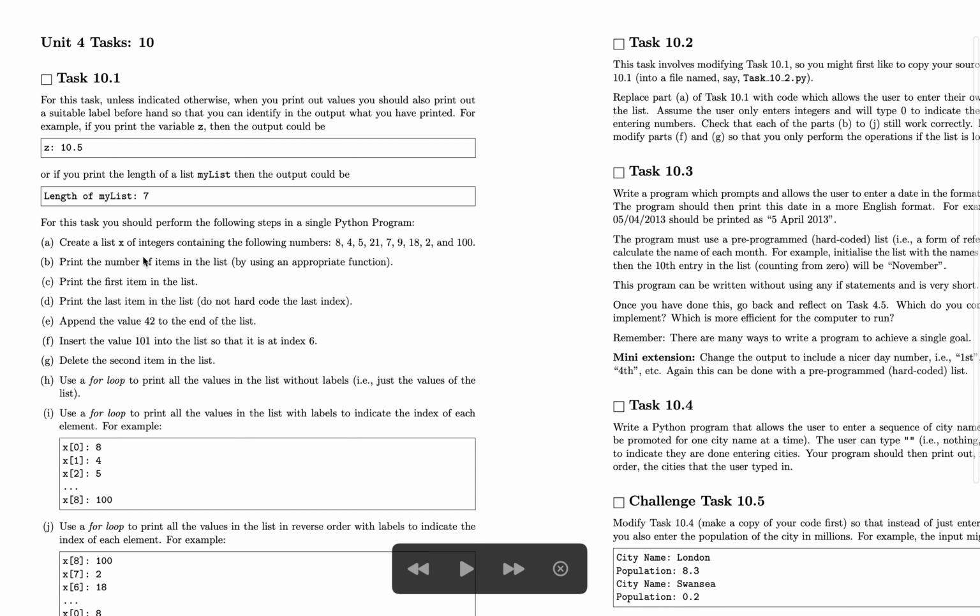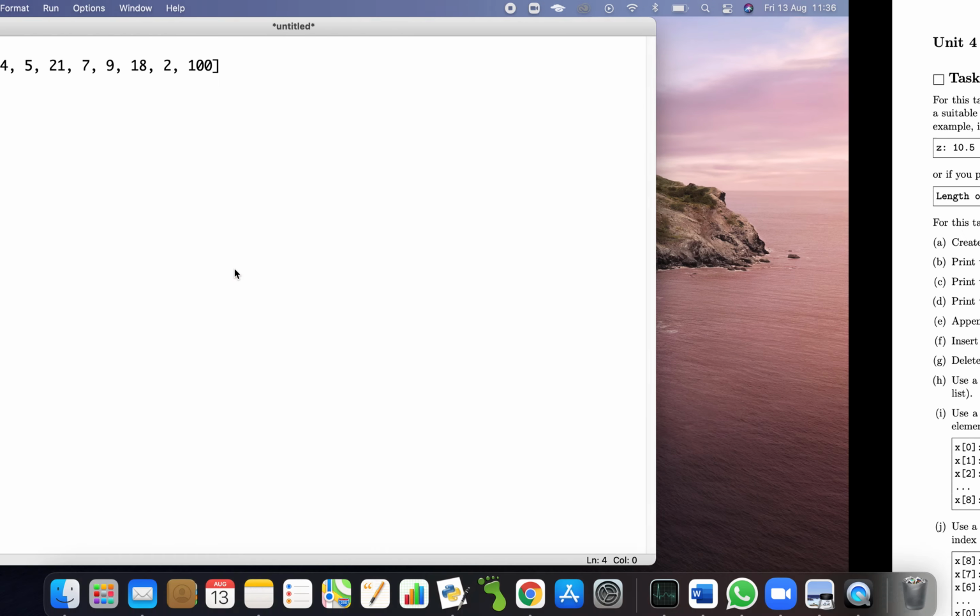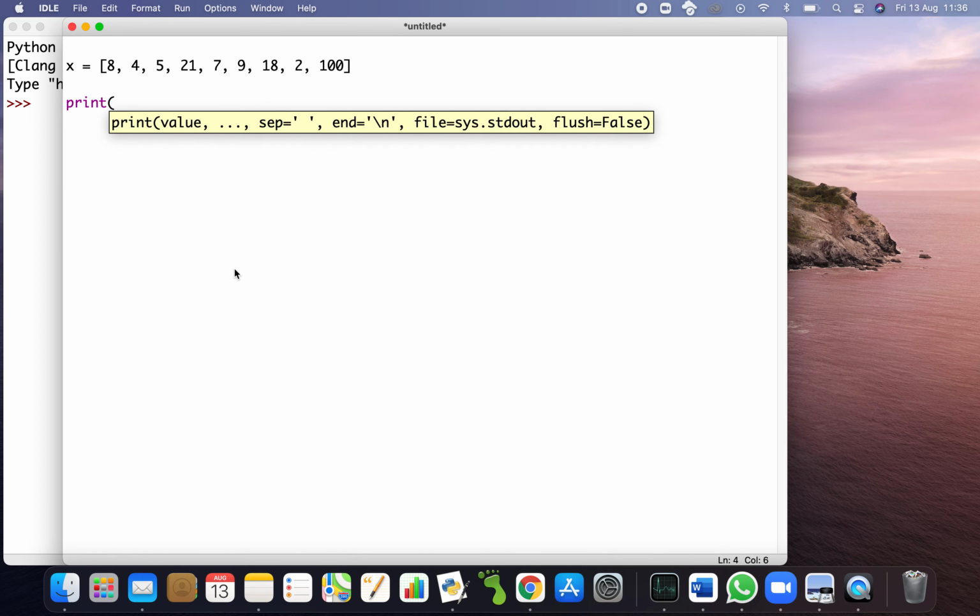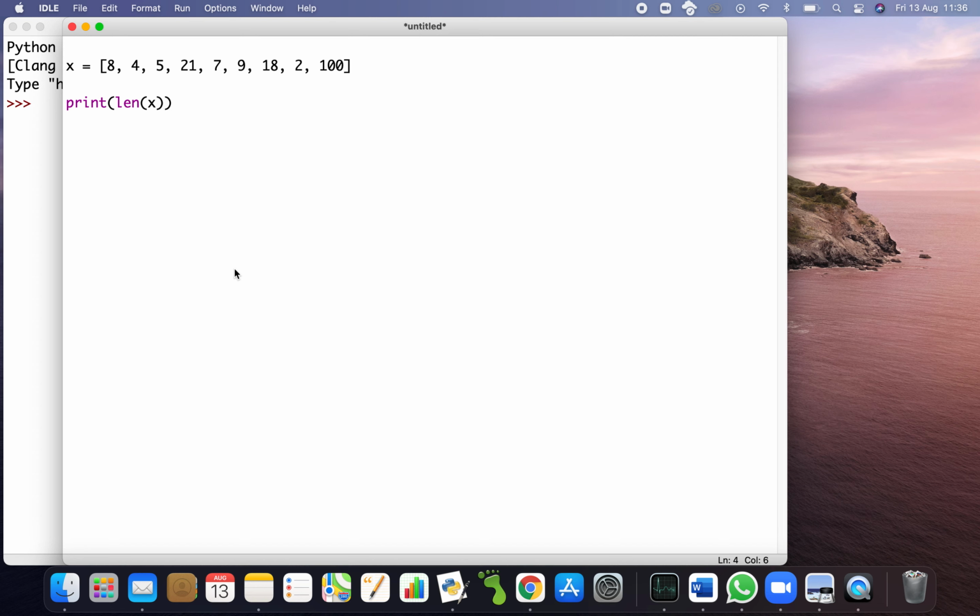That's part A done. Print the number of items in the list by using the appropriate function. So print len x. And because we're doing this in a nice way, it told us that we should print out what it is. So the length of the list x, and then len x.